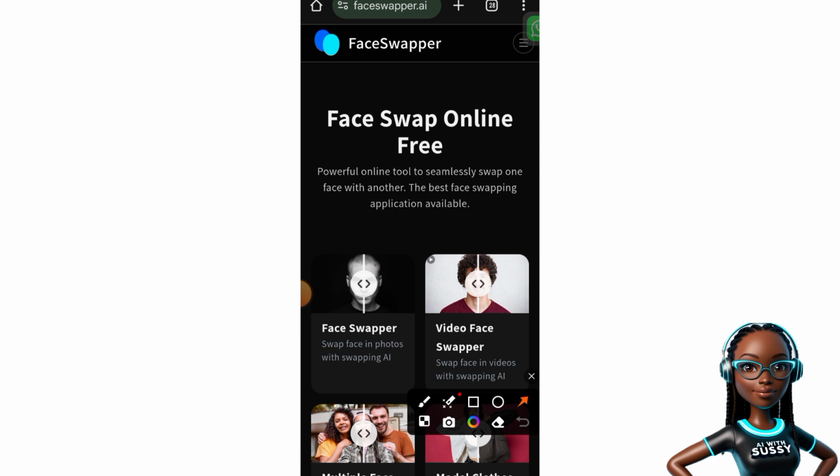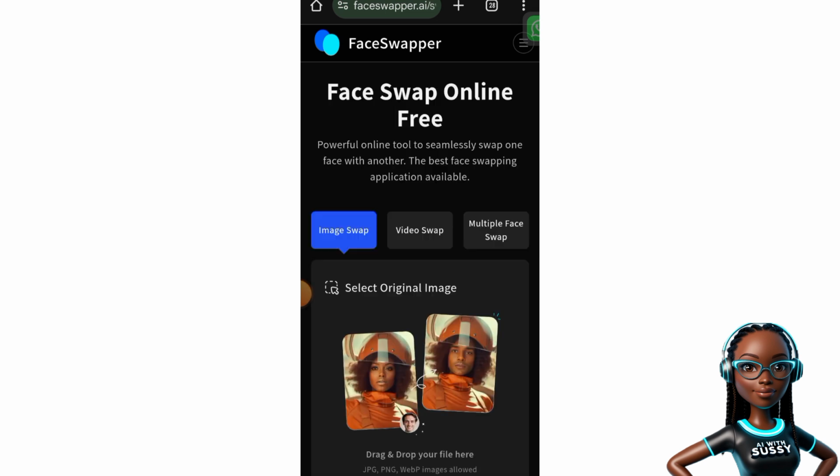So once you are here, you can swap any face. You can swap a face in an image or a face in a video. You can do a multiple face swap. You can do a lot of swaps here, and it's completely free. You don't need to sign up. You don't need to log in. So if I click on this place that shows face swapper, it's going to open another dashboard for me, just like so.